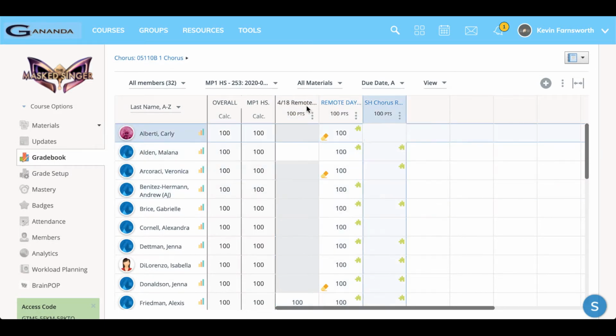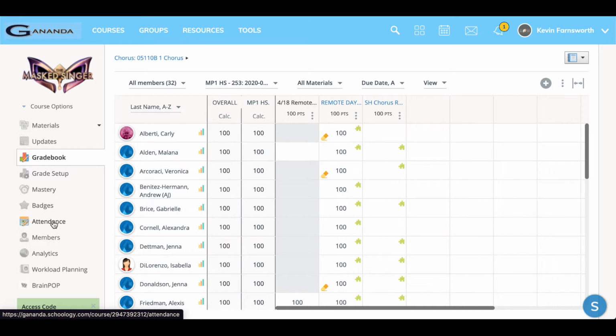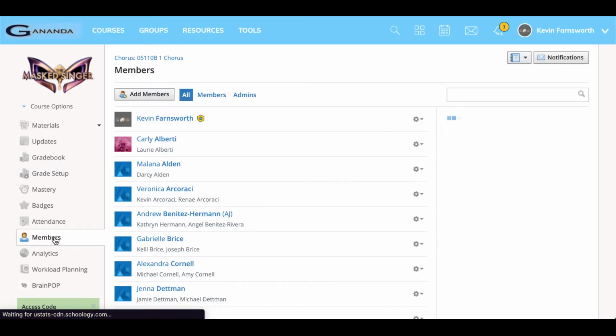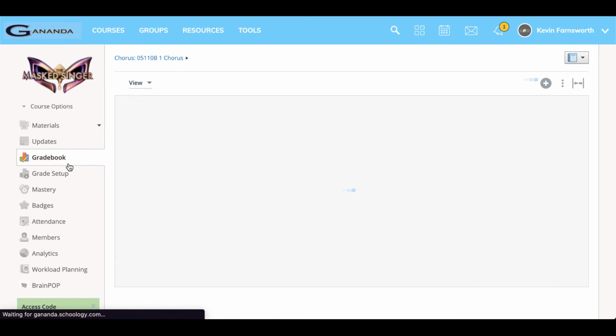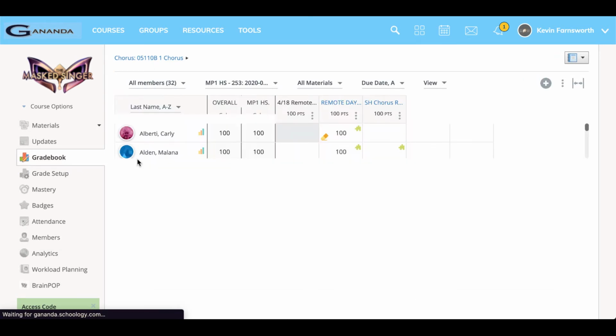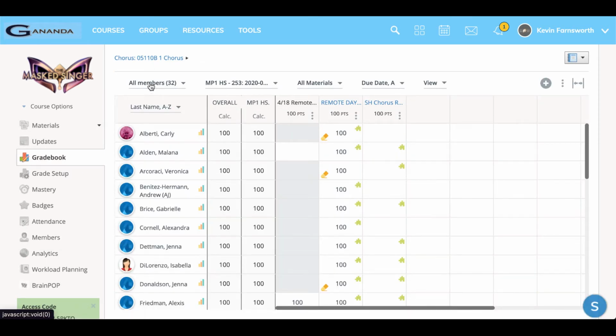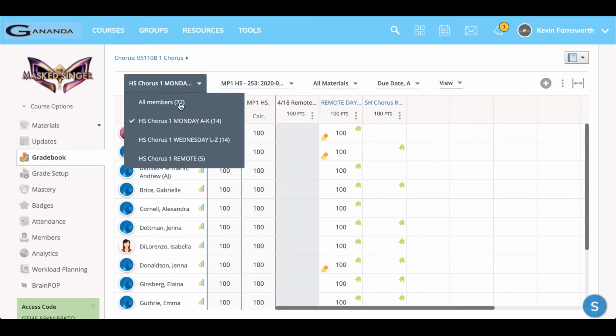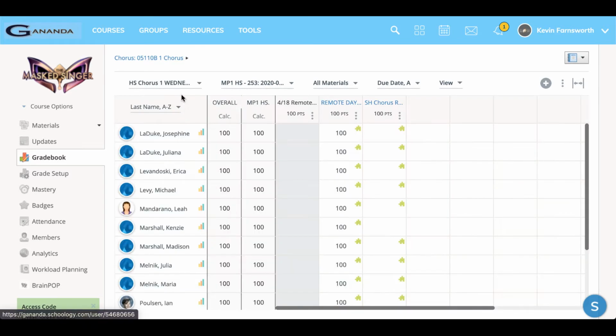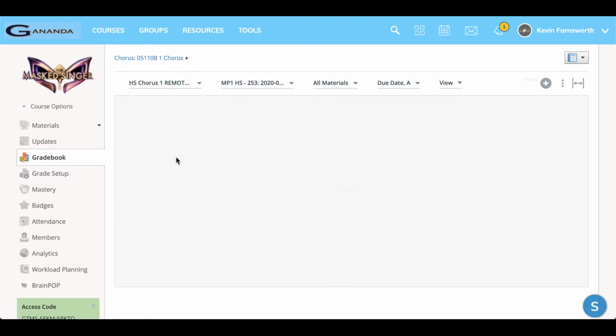Okay. The nice thing about this is that once you set up your grading groups, you don't have to manually copy grades. Anything you enter for those students goes directly into your main grade book. So go back here to my grade book again. You'll also see a new drop-down box right here at the top left, where I can see all the members of the class, or I can see just the Monday A through K kids, or the Wednesday L through Z kids, or the remote students only.